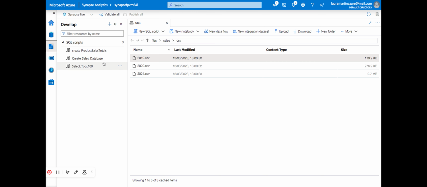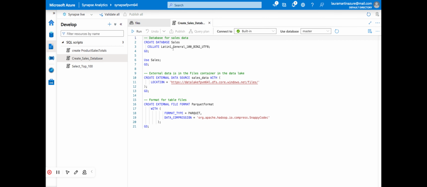Okay, so where are we going to start? Well, we have to start by creating a database for this to happen in. So you do have the master database, but we're going to create a specific custom database for this, which is just going to be called our sales database.